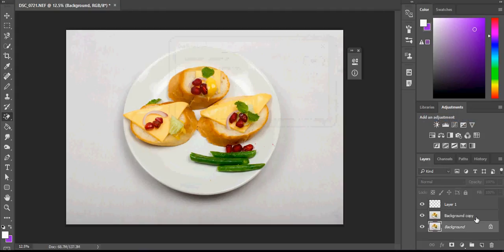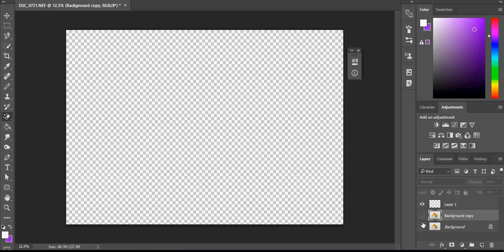So I've created one background, and on top of that I created another background of the same thing. So you see that this is like you're seeing this. Right. That's what the eye symbol means. You're seeing this. If you click on the eye symbol, you're not seeing this. What you see right now is a blank layer.